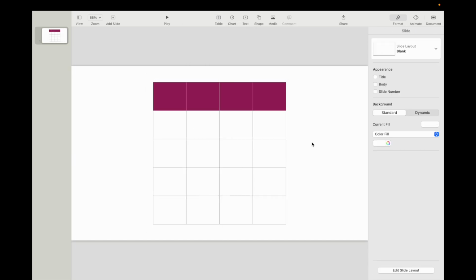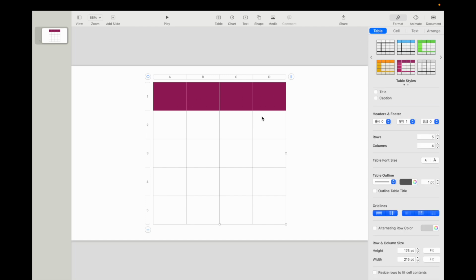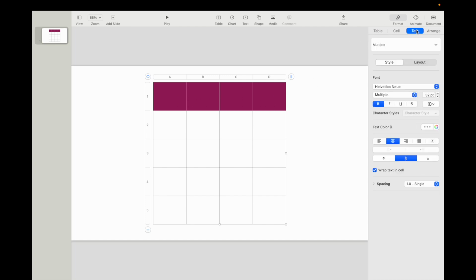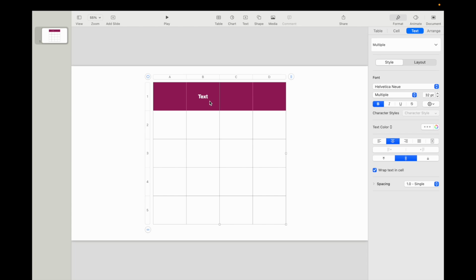So once that is done, if you were to press on the thing right here, actually go ahead and press on table. But go ahead and make sure that text here is selected. So if I want to type in text right here, just like this, and you want to change the font, for example, go ahead and just tap the table right here. Make sure that text is selected.